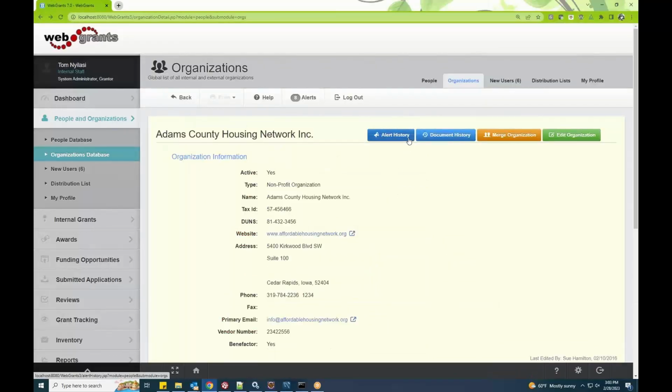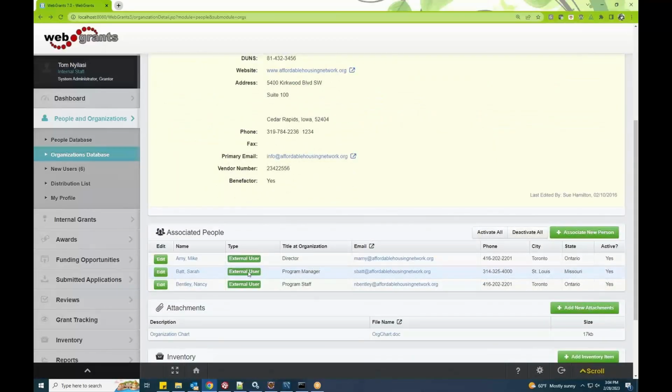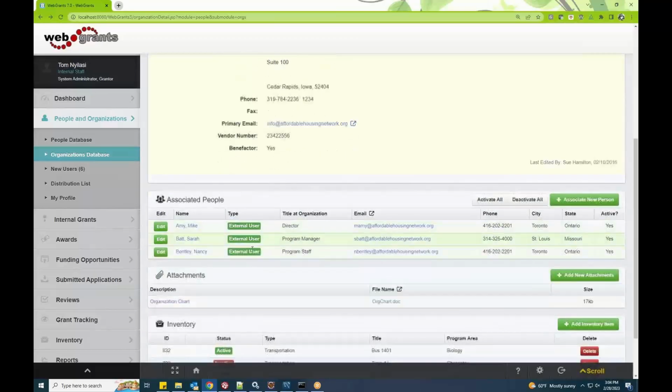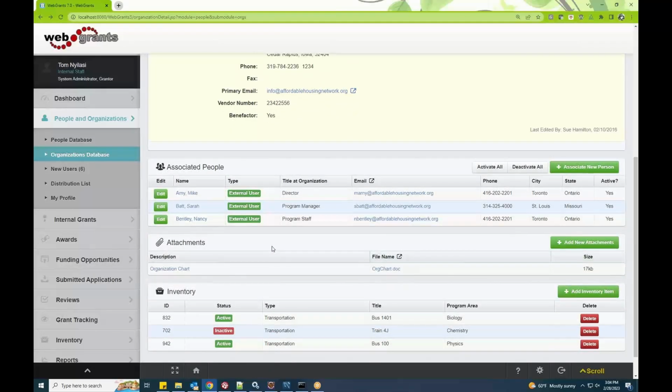You can also look at the alert history, the document history for the organization. You can merge duplicates. And then below the organization profile are the people that are connected to the organization. You can also maintain attached files at the org level and inventory items as well.